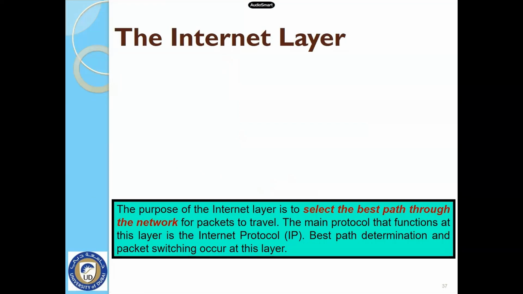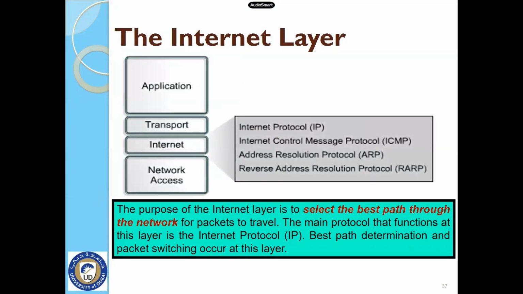Okay, the internet layer. So we have the internet protocol, and that's why they call it TCP/IP, because it has these two advantages over the OSI. The transport has the TCP. The internet layer has the IP, the Internet Protocol, the Internet Control Message Protocol, ICMP, the Address Resolution Protocol, ARP, and the Reverse Address Resolution Protocol, RARP. Let's not worry about those for now, just for the sake of mentioning. We'll go over them later in the course.